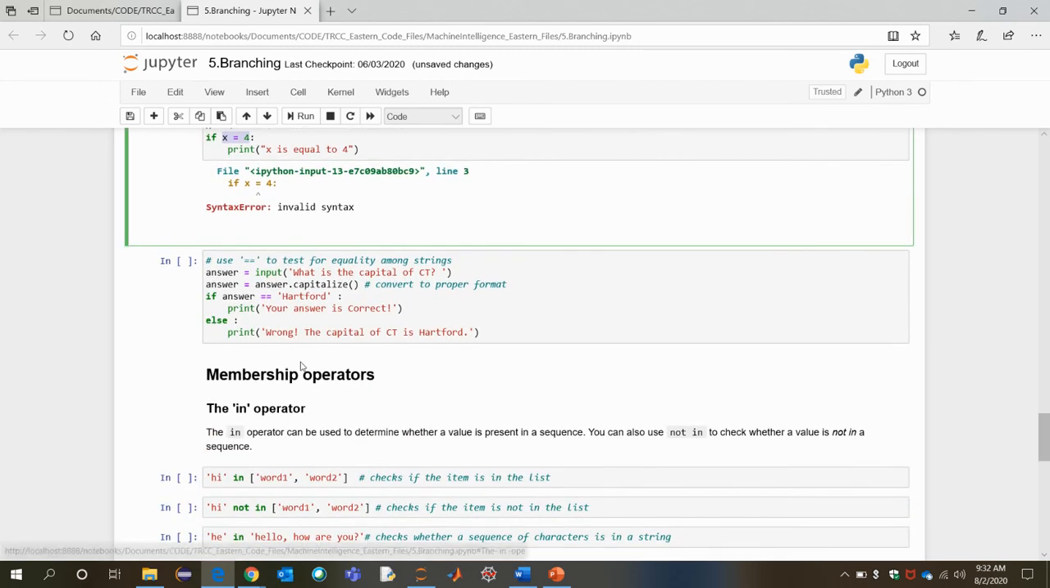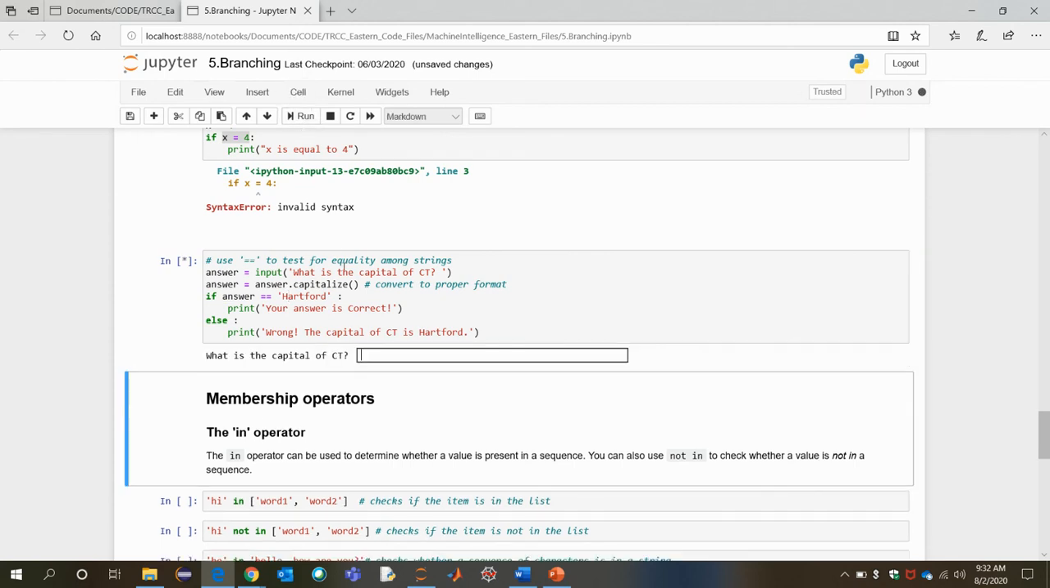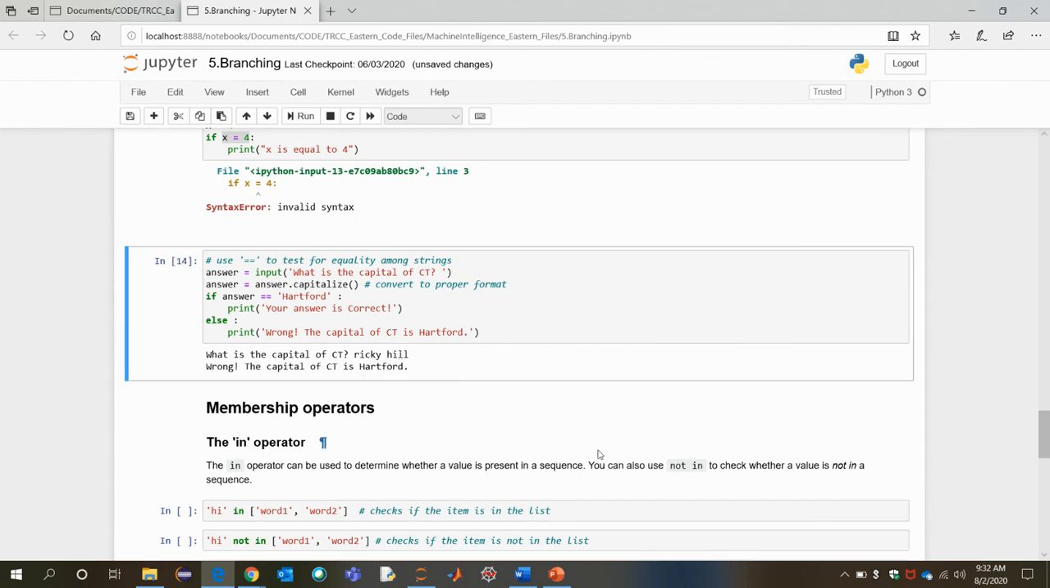Okay. Now let's see this one. Again, this is a condition here. What is the capital city? Let's say I will write Rocky Hill. Okay. So wrong. The capital city is Hartford, because here you have to check whether Rocky Hill is equal to Hartford or not, and the answer should be correct. But Rocky Hill is not equal to Hartford, so that's why it's coming to the else part and printing this statement, wrong.